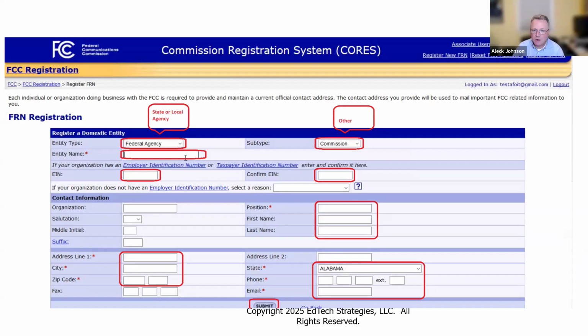There are a couple things that I want to point out. As I mentioned before, these are taken from a presentation that the FCC has online where they register for a federal agency. You're not going to be registering for a federal agency. The selections that you want to make here on the entity type, you want to select the state or local agency option. And then under subtype, you want to select other. Okay, and so that's how you would set it up for a library.